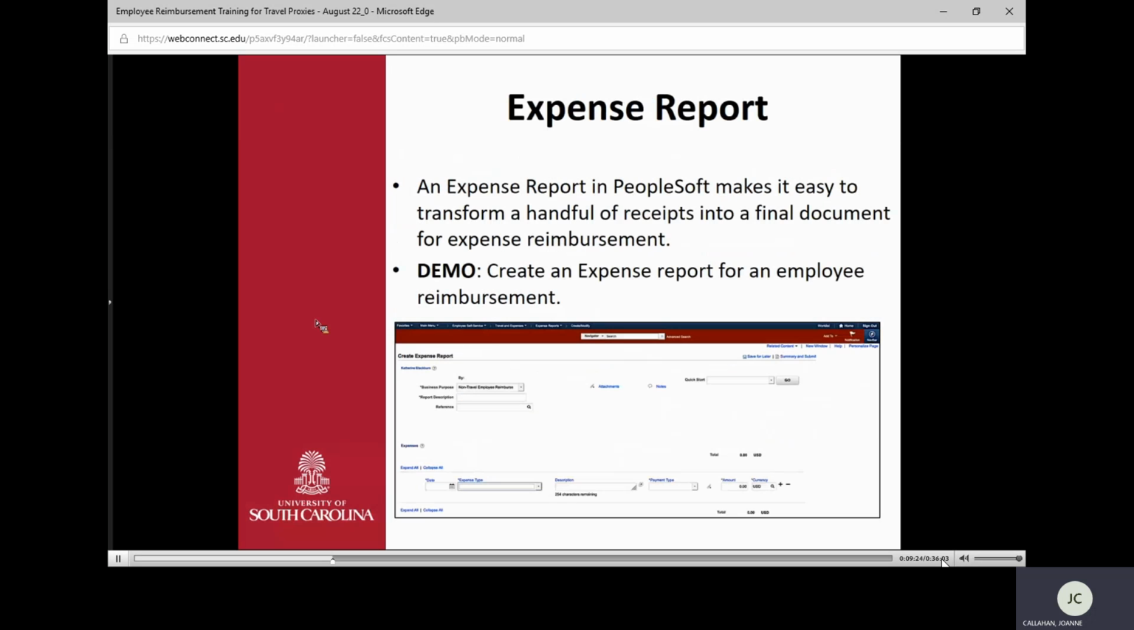Okay. Dot's asking, what did you say will still go through payment request? Students. Yes. Student reimbursement. Thank you, Stephen. Employee reimbursement now should go through the expense module. So an expense report in PeopleSoft makes it easy for you to take those receipts and actually create a document for expense reimbursement. We'd like to walk you through what that'll look like.